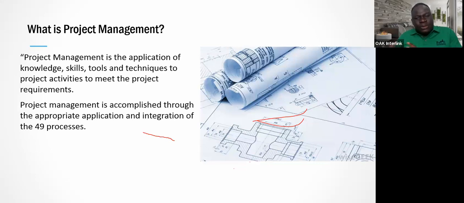But in the management of that is where project management comes in, whereby you are able to utilize the required resources to help you actualize that. So project management is not a technical program, it's a managerial program. It requires the management of resources. And project management in itself is the application of knowledge, skills, tools, and techniques to project activities to help meet the project requirements. Now, when we say project management is the application of knowledge, what kind of knowledge?